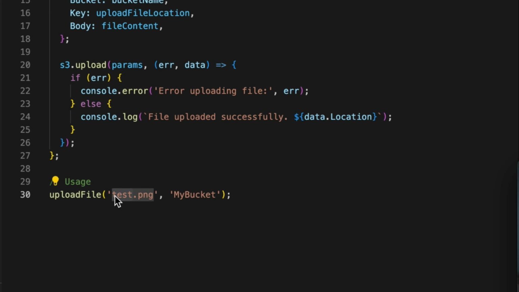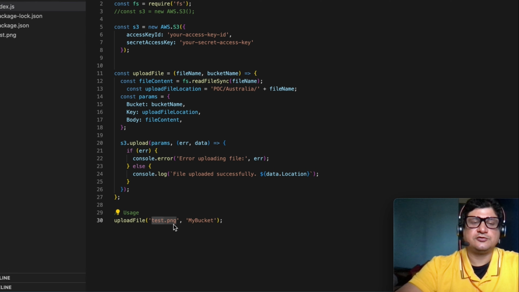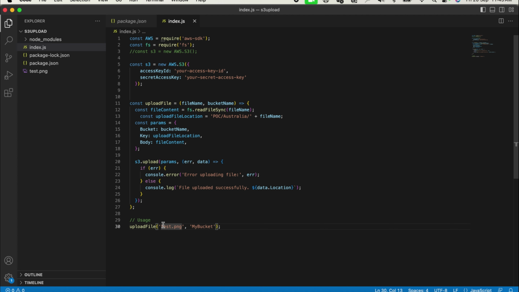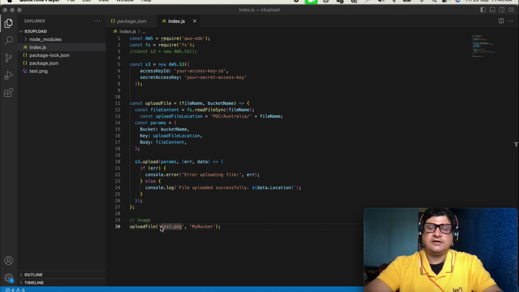Right, friends? And finally, I am calling that uploadFile function at line number 30 by passing the file name that I want to upload, right? This test.png I want to upload. This test.png is available at the same location where my index.js file is available. So index.js is here, same place, test.png is there. If you want to select a file from some other location, then you have to give the absolute path and file name so that it will pick the file from that location.